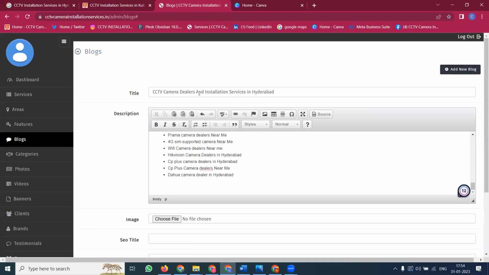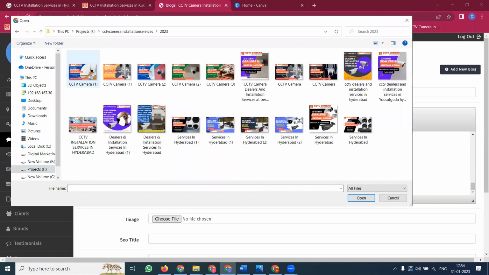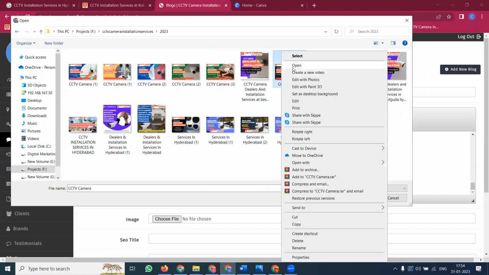After that, be very careful when watching the image uploading. Whatever title you mentioned, the same will be used for your image name. Yes or no? Whatever image you are using on the website, use the same image name. Go to here. Where is our exact image? You can go to this. So here is the image.